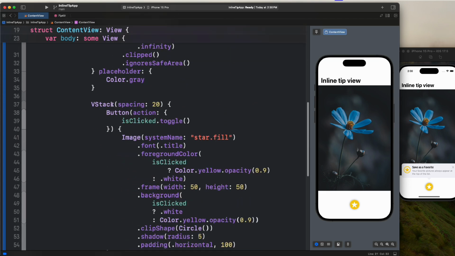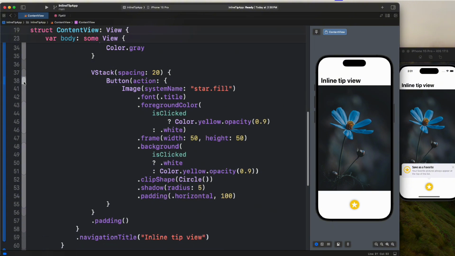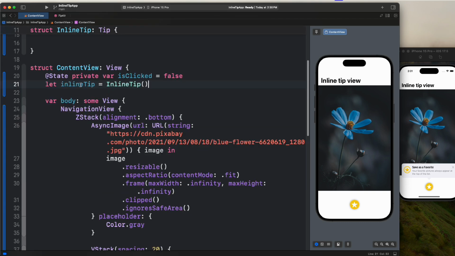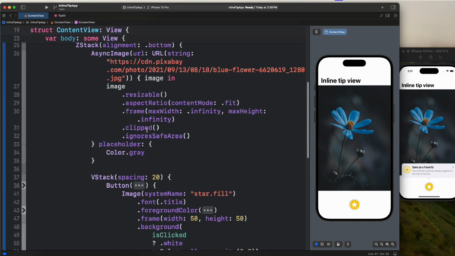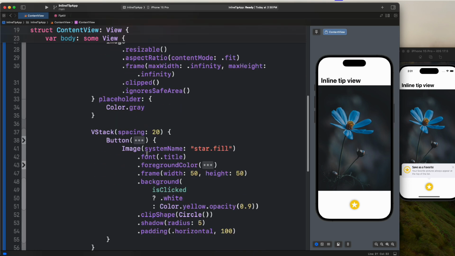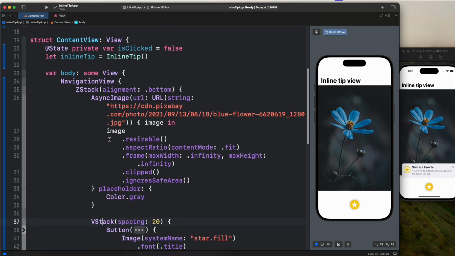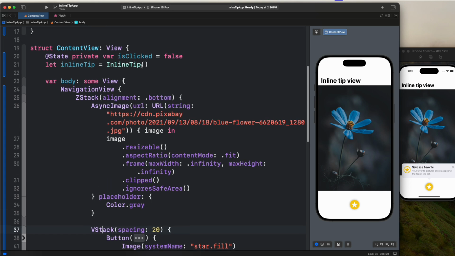And now that we have an instance of this, we want to come down here, and as you can see here, I have a VStack. And this is the reason why I was talking about this inline chip. Because when we are building an inline chip, we want to add this chip inside our code. So we want to add it inside this VStack, because this chip will be part of our app, of our app structure. So that's the reason why we call it inline chip.